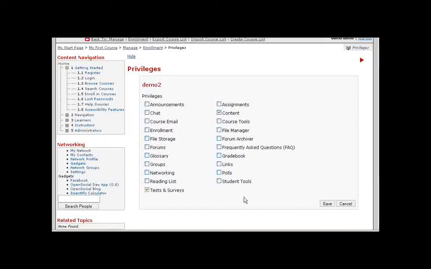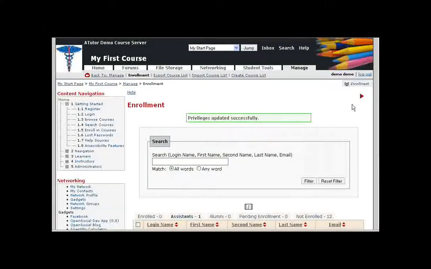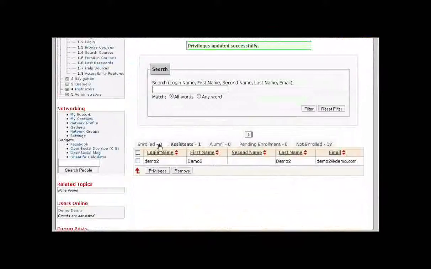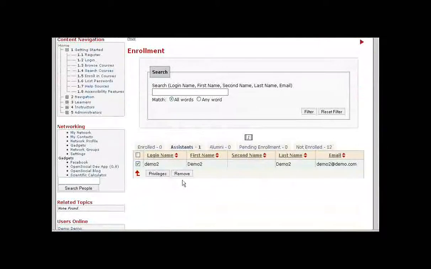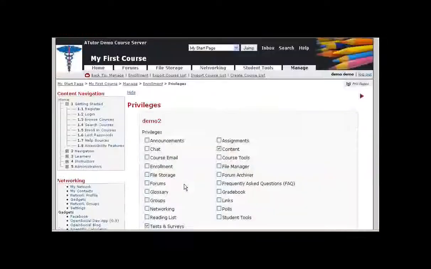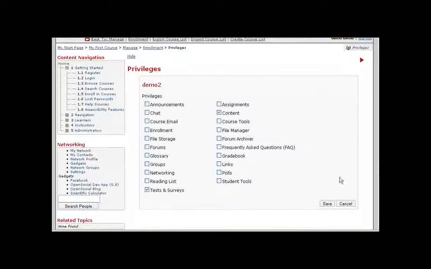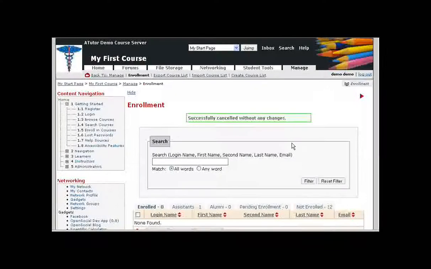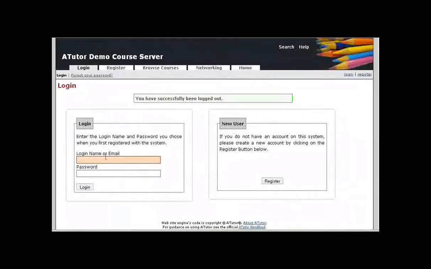You can potentially select them all as well if you wanted to create a second instructor for the course, for example. So we'll save that. So now that student is not enrolled, but rather is listed as an assistant. And you can view the privileges for that assistant by choosing the user and clicking Privileges, and you can see that this particular user has content and test and survey privileges. So we'll log out again and take a look at content.